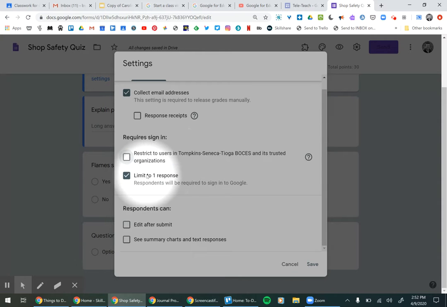With a quiz or a formal assessment, typically you want to limit it to just one response so that the students only take the quiz once. Another option that usually gets checked is that you do not want them to be able to edit after submitting, because then they could look up the answers and then change their answers. So typically we do not have edit after submit unless you are being conscious of that and you want to be able to give them a second chance or whatever.